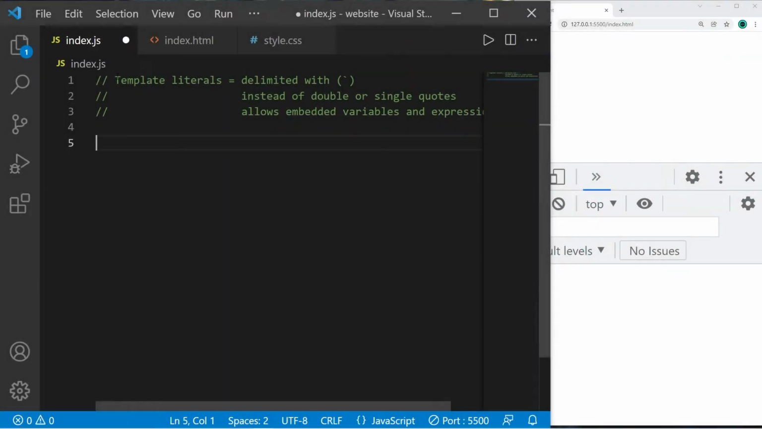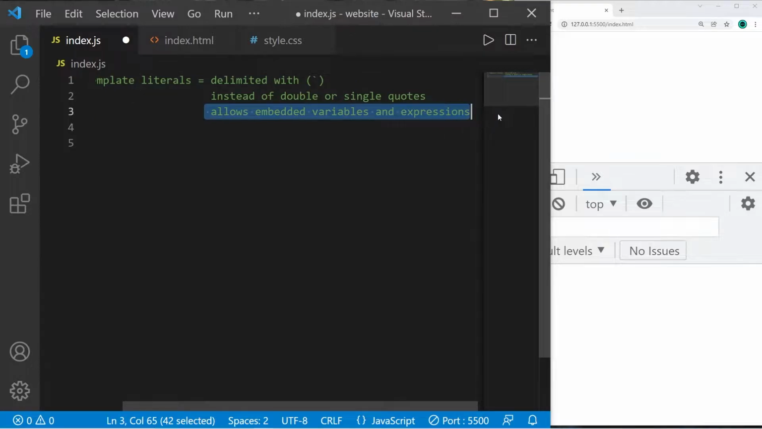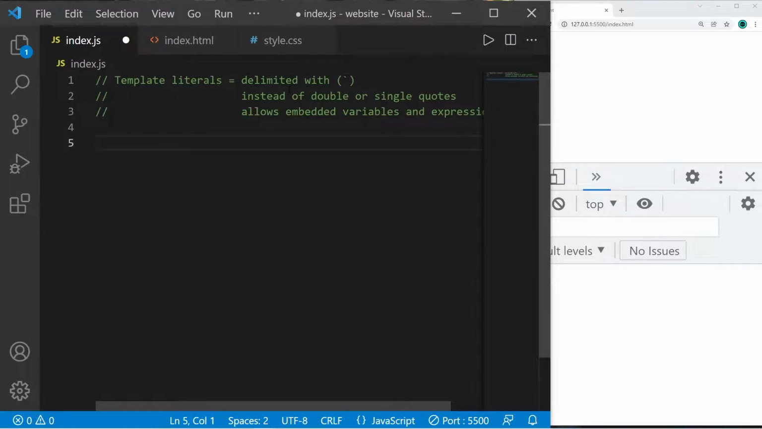Hey guys, in this topic I'm going to be discussing template literals. They're delimited with backticks instead of double or single quotes. They allow for embedded variables and expressions. Maybe we're working on a page for an online store.